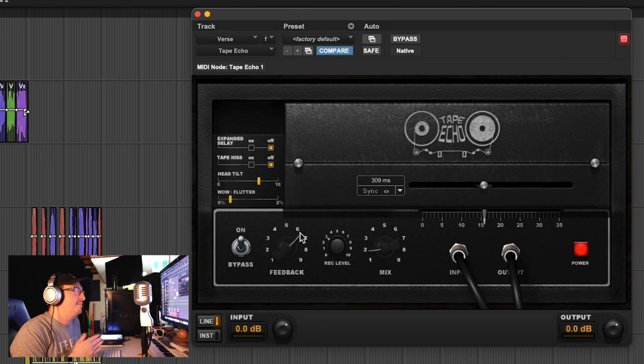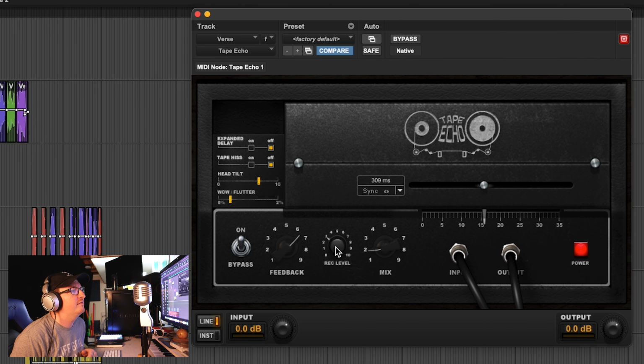Feedback is basically going to be how long that delay comes back. So if you have it shorter, it would be back, back. If you have it longer, it would go back, back, back, back, back, back. The record level is low. Record level is basically how loud the delays sound.